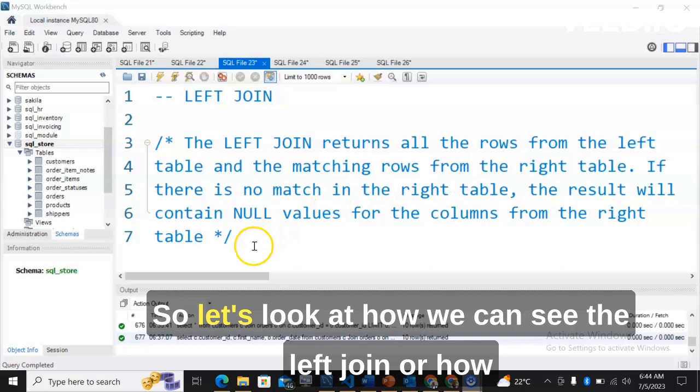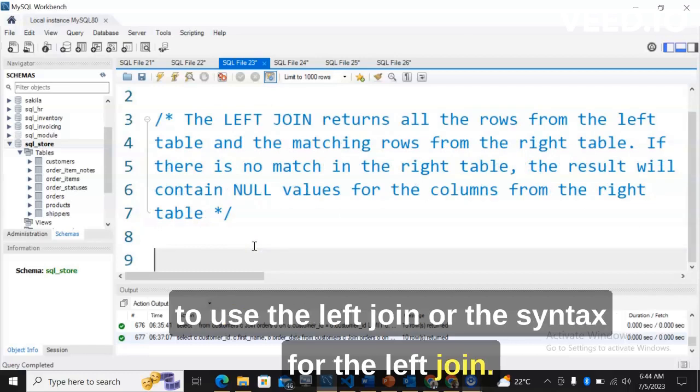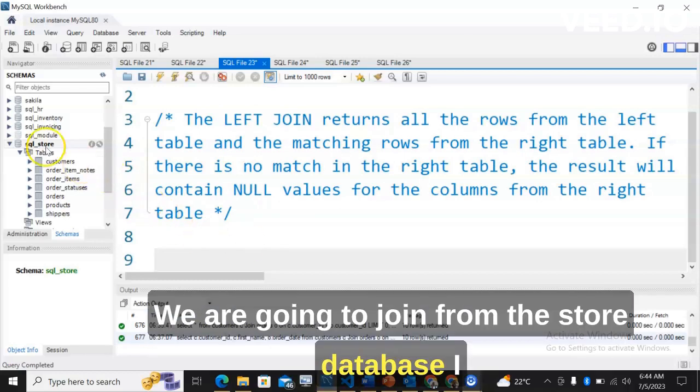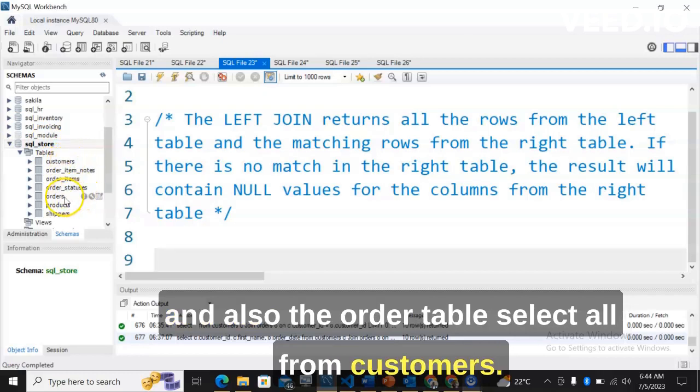So let's look at how to use the left join, or the syntax for the left join. We are going to join two tables from the store database I have here. We are going to join the customers table and also the orders table.